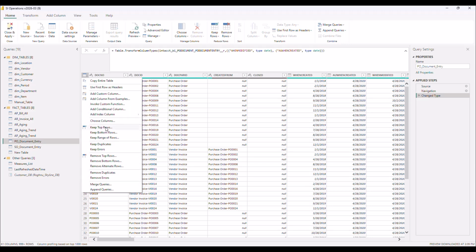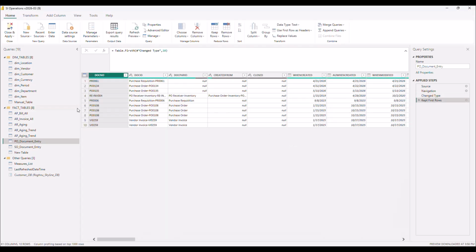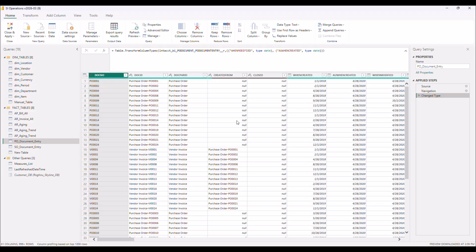So let's say I do keep top rows. How many top rows do I want to keep? Maybe top 10. All right, so I click OK. Now I only have the top 10 rows in this data. Let me undo that.